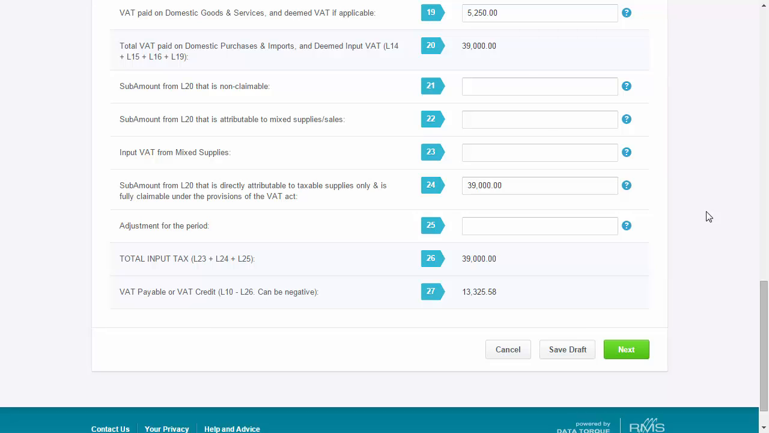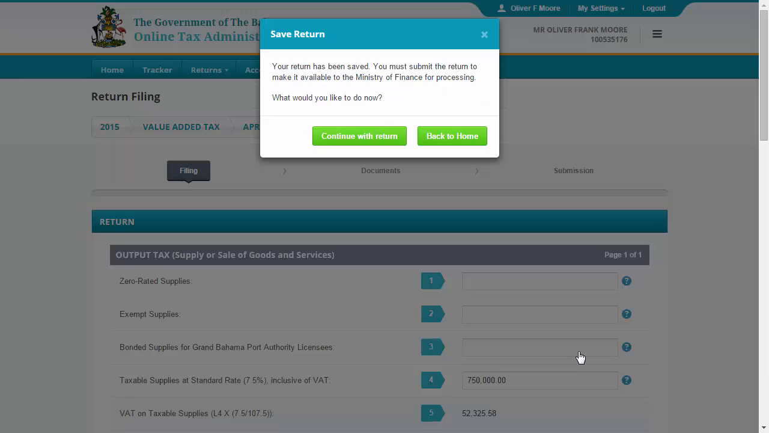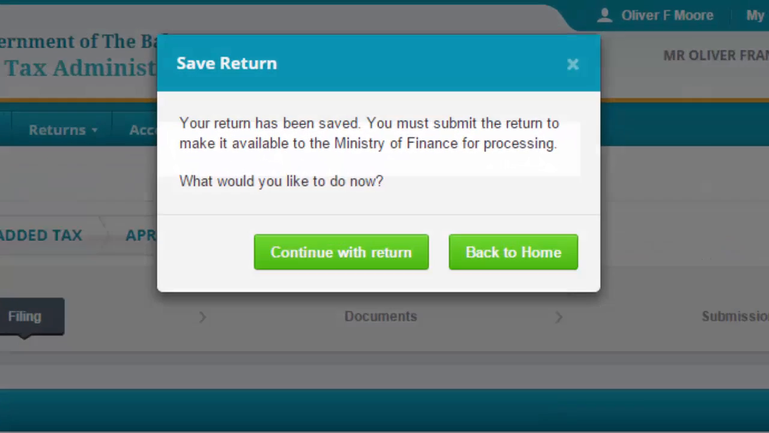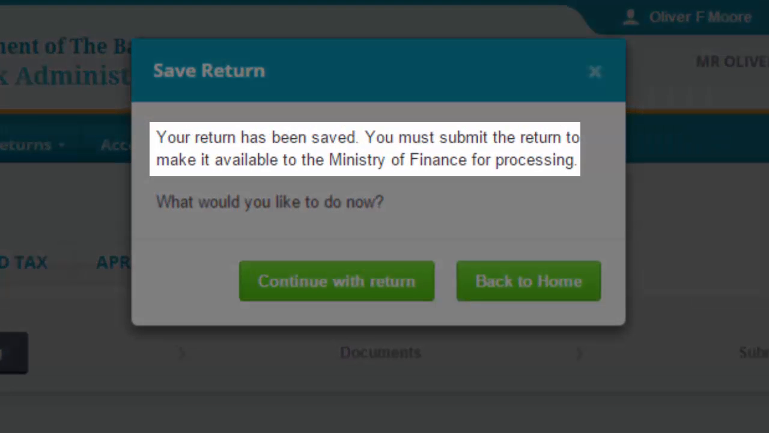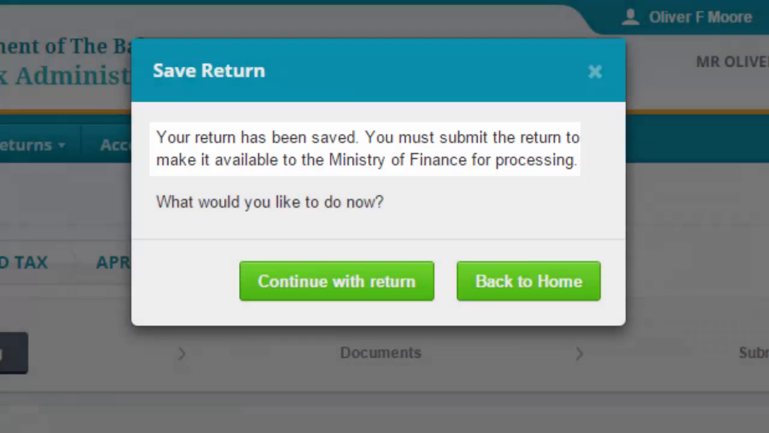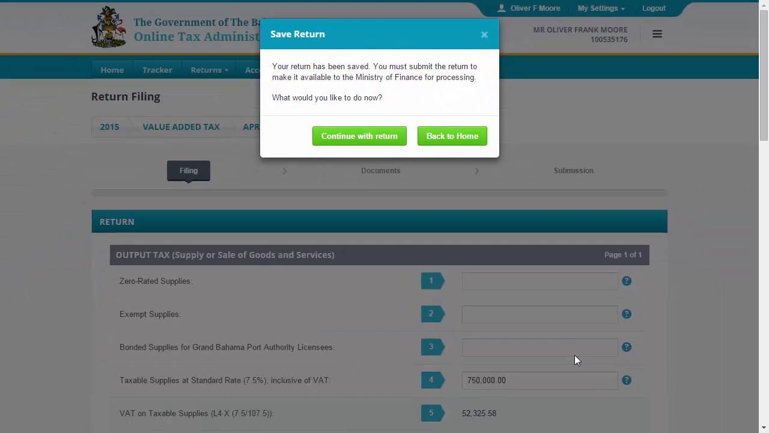Should you wish to pause and continue working on a return at a later stage, use the Save Draft button. A notification will appear reminding you that you must submit the return to the Ministry of Finance VAT office for processing. At this stage, you have the option to continue working on the return or navigate back to your home page.